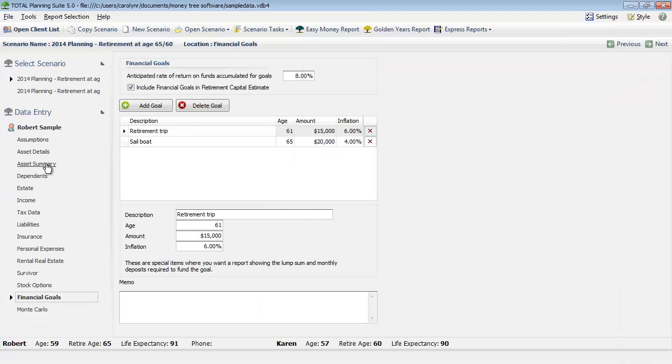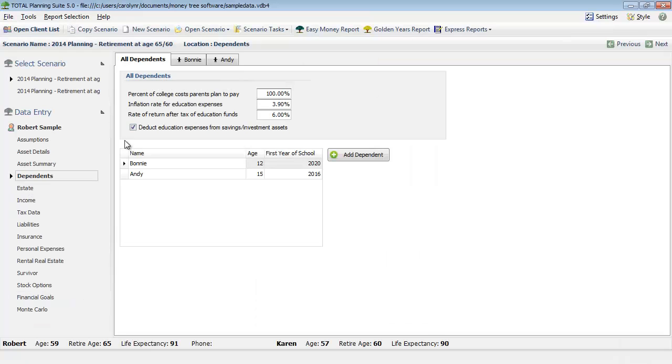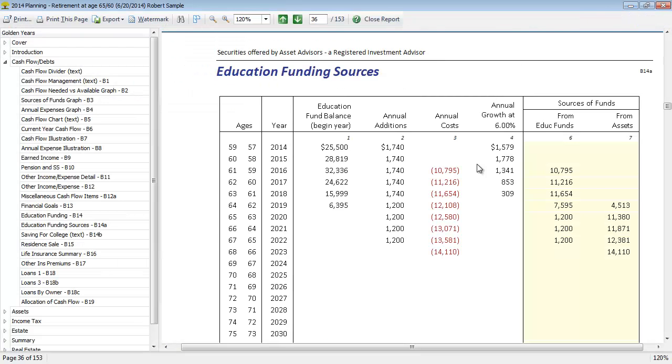If you have this box checked here, so if we look under dependents, this checkbox, deduct education expenses from savings and investments, if you have that box checked, any uncovered college costs will get passed on as an expense to the parents. If you do not have that box checked, you'll have the education funding illustrations, but that expense that we see here, this from assets column, would not be carried into the parents' expenses. So that covers our cash flow section.